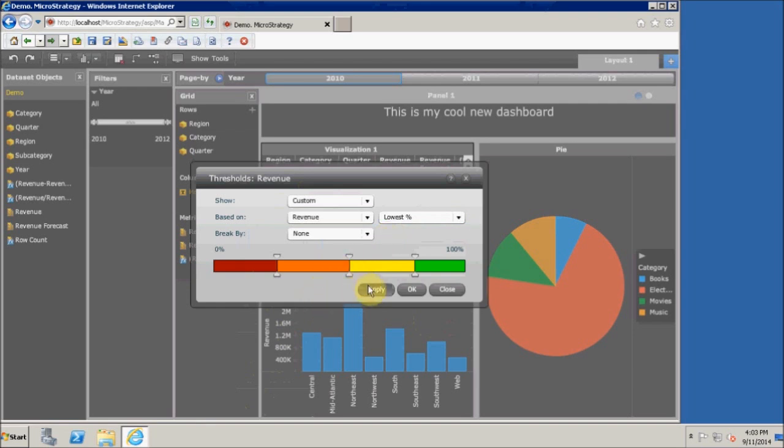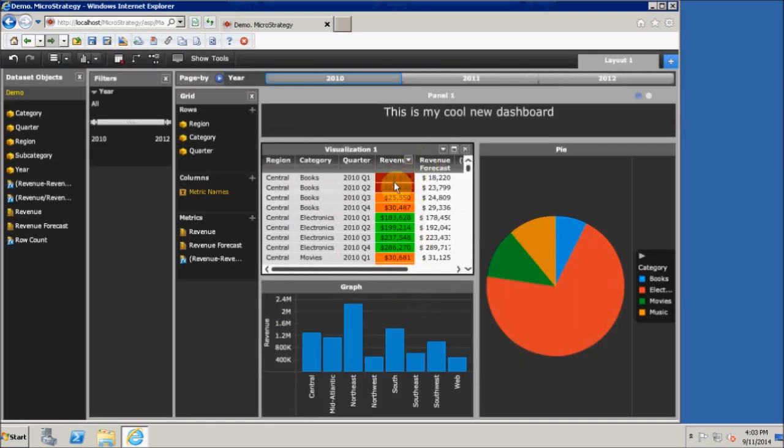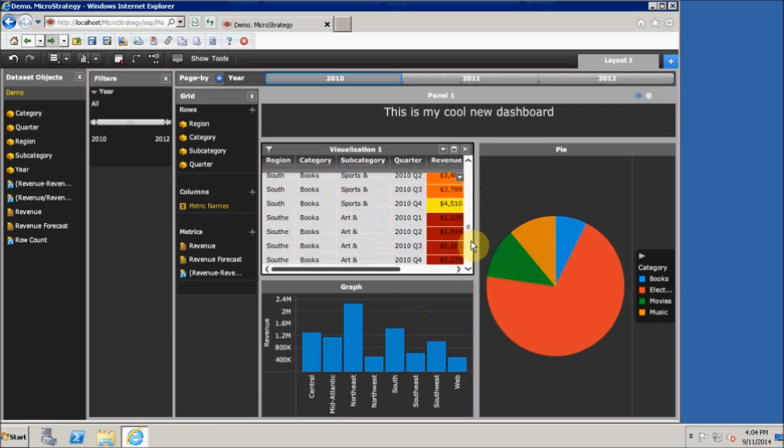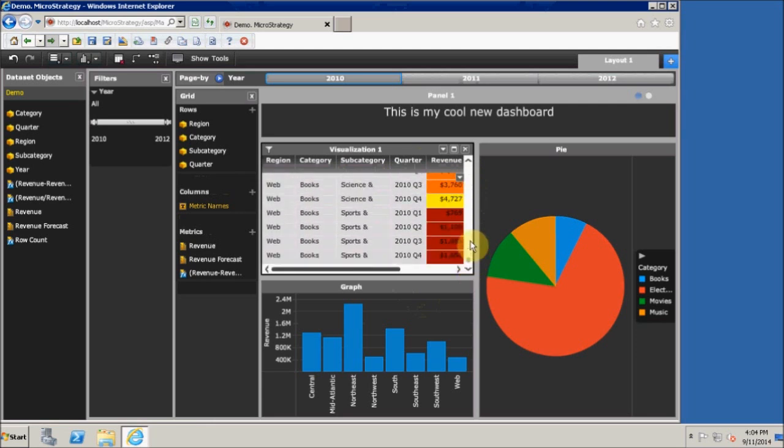Alright, so let's apply this and see what it does. Okay, so notice my revenue now is utilizing the threshold that I created on the fly. So that's one thing that you can do last minute. You can remove it, add it as well. There's also the ability to drill. So if you're in books category, you can drill to subcategory. And now you're viewing your subcategory for books.